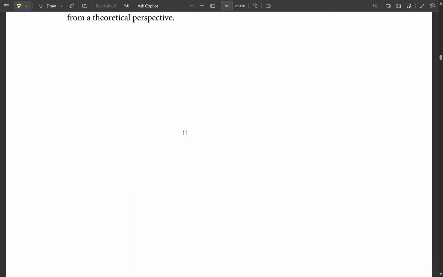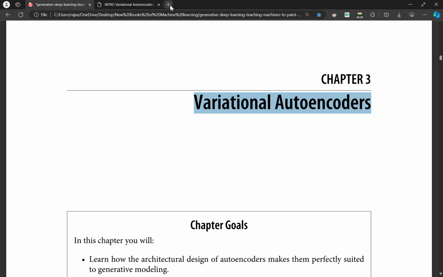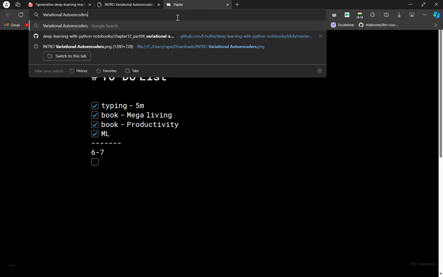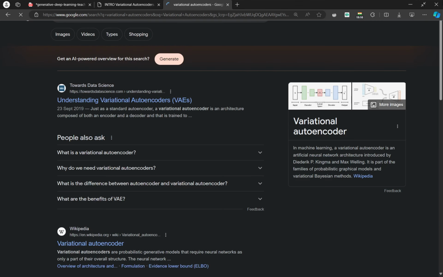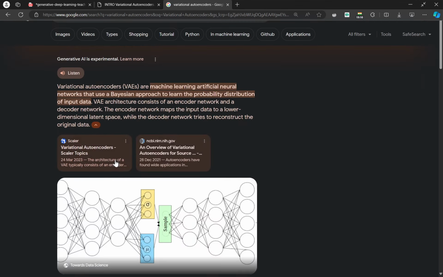So today we are first going to have an overview of what variational autoencoders are. I always tell you that you can't learn just by seeing the lecture. You have to do some work. So we are just going to do a Google search of what variational autoencoders are. So we'll see what the result is.